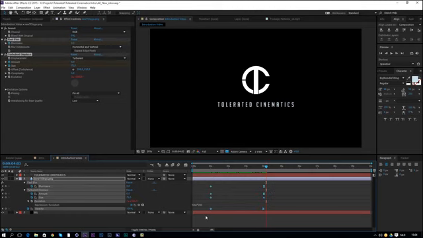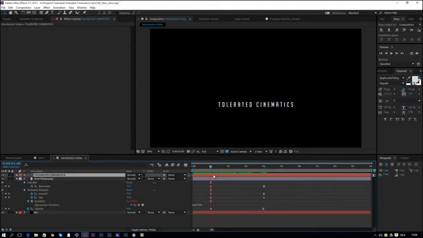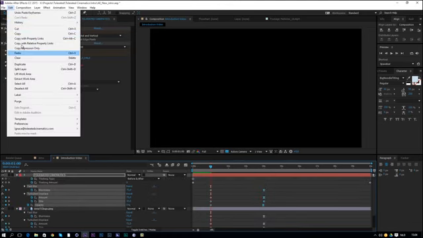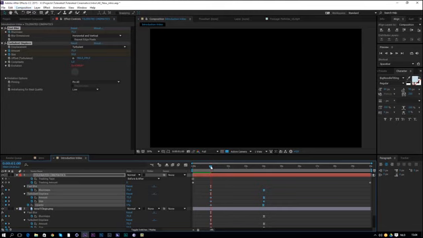So now I want to select all my keyframes, press Ctrl C on the keyboard, then go to the beginning of these keyframes, click on your text layer and paste. And that's all you have to do. You can also go to Edit, Copy, and Edit, Paste, whatever floats your boat. So now we have our text and logo already animating in our video.